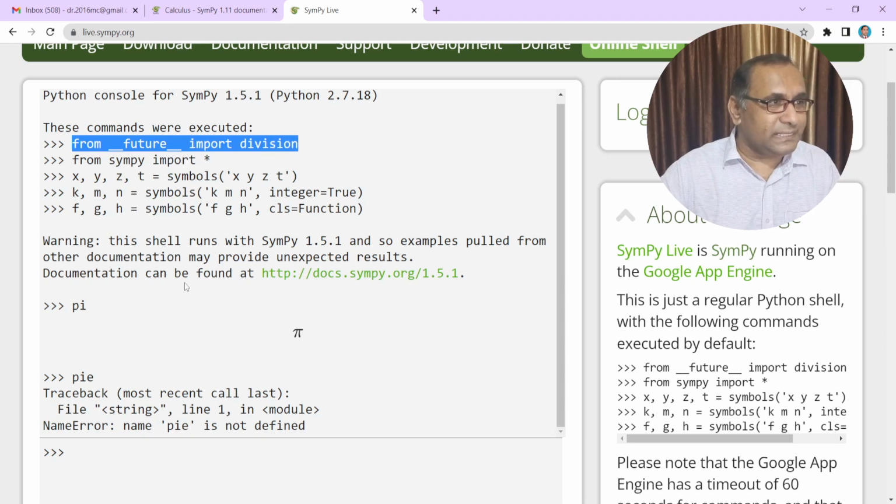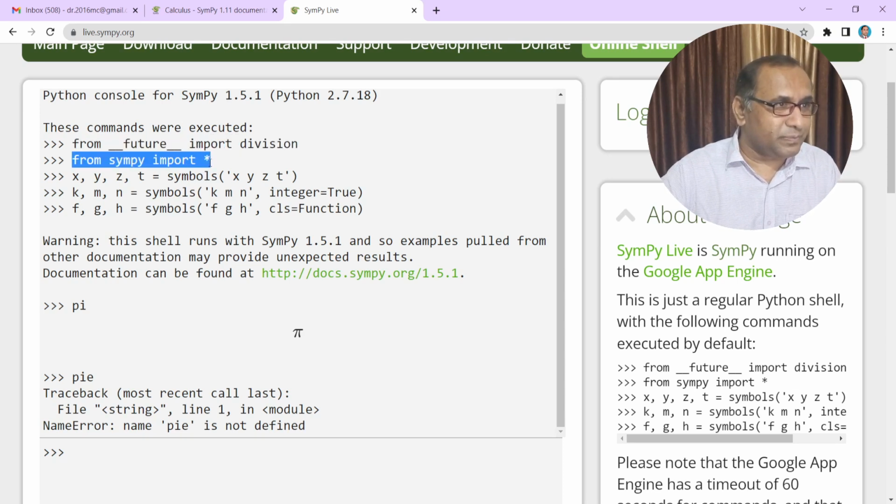Now you can see the second statement: from sympy import *. When you use this statement in Python, this will import all the functions and symbols of symbolic mathematics in Python. So this statement is used to import all symbols and functions from SymPy in Python.